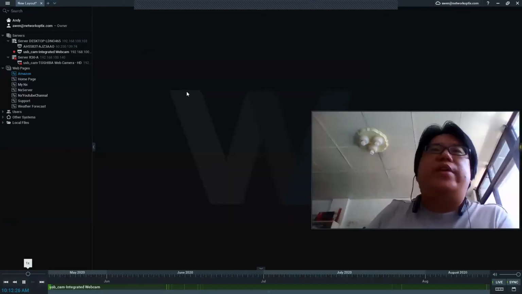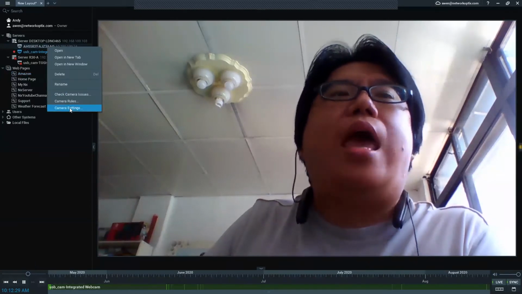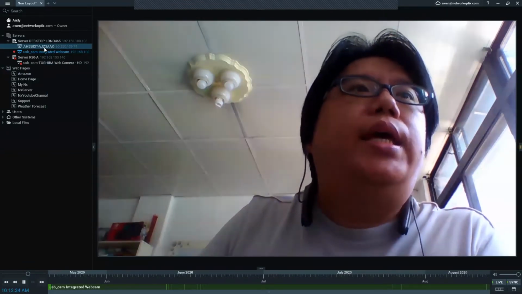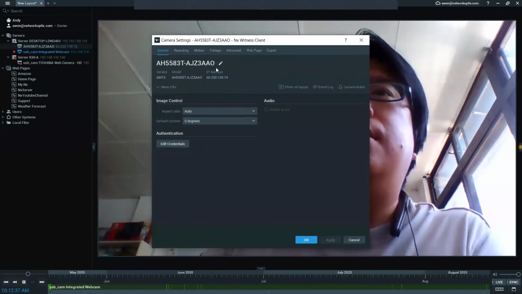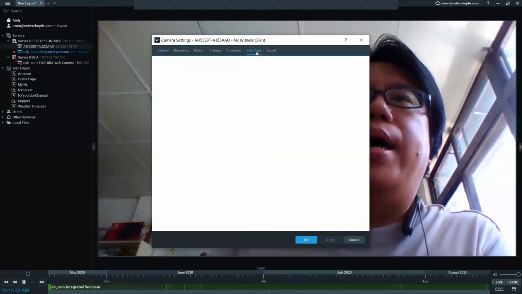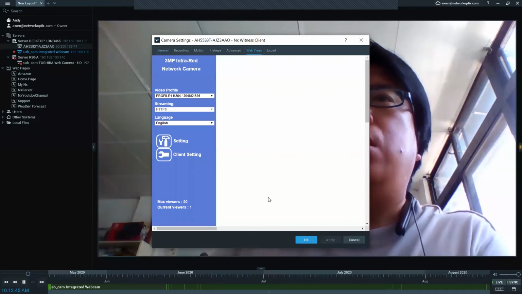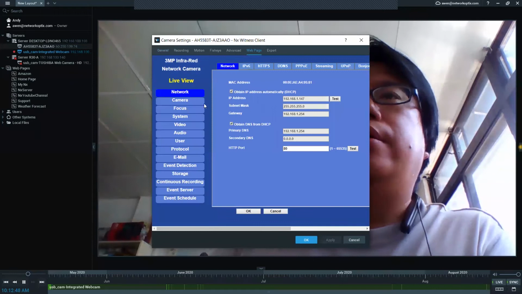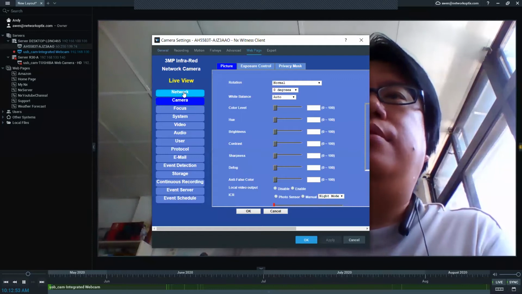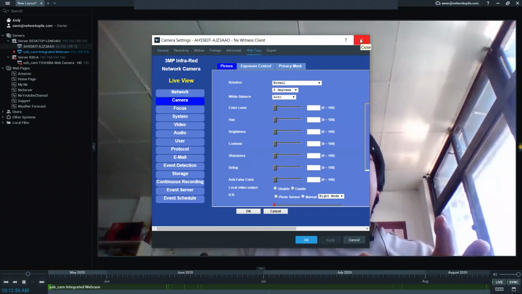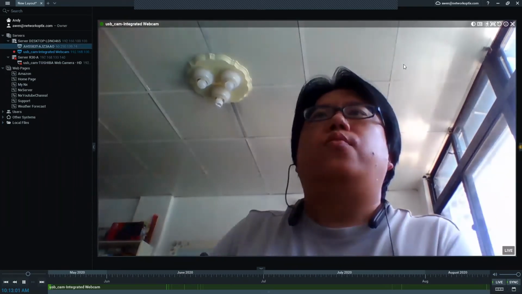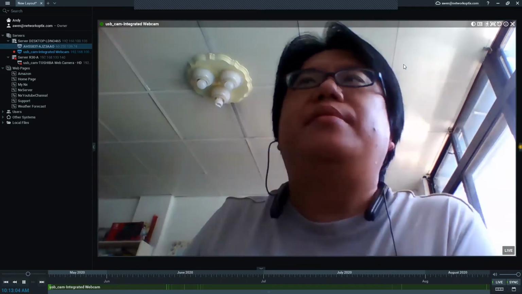Because of this, we can do the camera settings in the NS client as well. You can see that I right click on a camera, choose camera settings, and there is a web page. When you click on the web page, you get into the camera web page, so basically you can do some settings here. You don't need to run your browser to do the camera setting. This is one of the improvements as well.